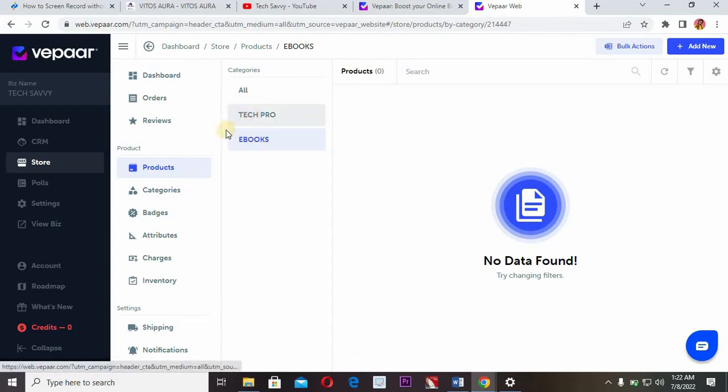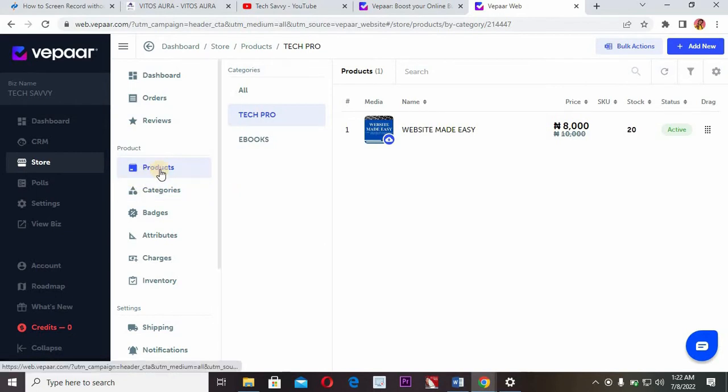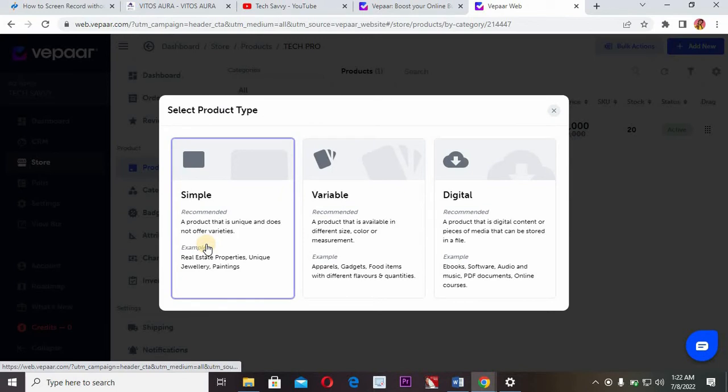All right, so what I need to do now is here in my product, I just click on add new product, and you get to see 3 product types. We have the simple product, which is just a product that is unique and does not offer varieties. For example, people who sell products like, okay, let's say you sell bags, you can actually use this simple product. But for the variable, if you sell bags that have various colors, like red, black, green, and you want to specify, then you have to use the variable.